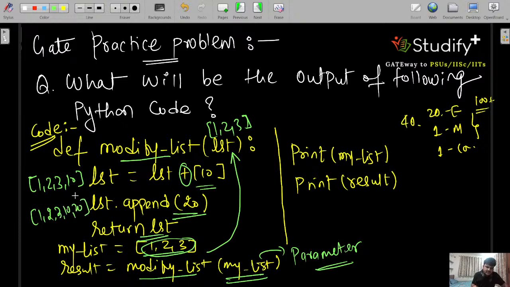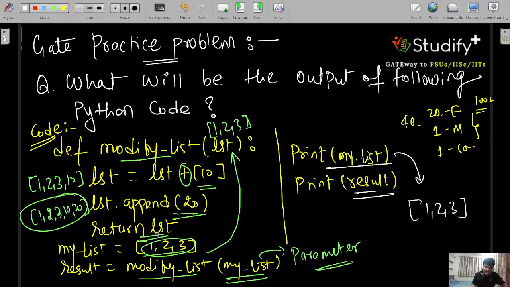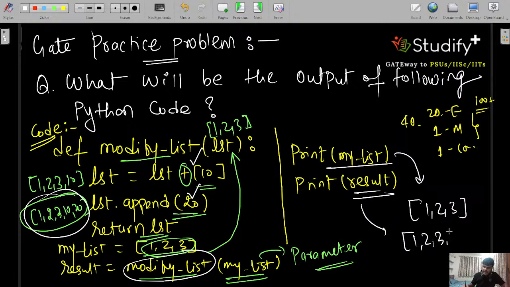Then return the list. So this is the final list which we are going to return. Thereafter we are just printing my_list. What is my_list? You can see my_list is 1 2 3, so the output of this one is 1 2 3. And one more, print result. What is the final result? Result equal to modify_list. In modify_list, first we have concatenated, then we have appended. So the output of this print will be 1 2 3 10 20. Fine. So this is the answer.